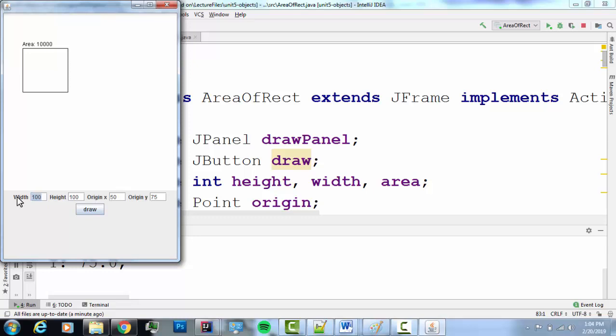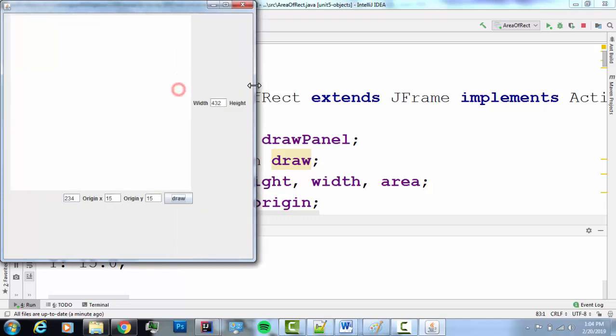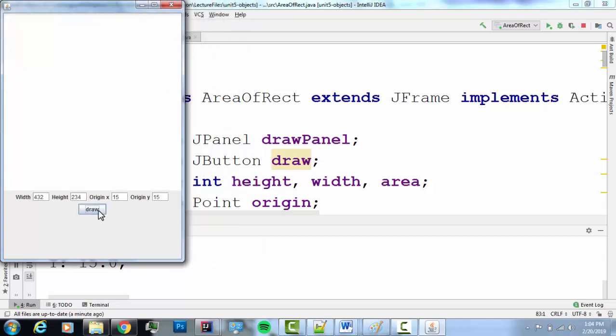It's going to be 432 by 234. It's going to be at 15 and 15. And you can see it's too wide for my box. And it fits vertically, and you can see the area shows up right there. All right, that's my program.